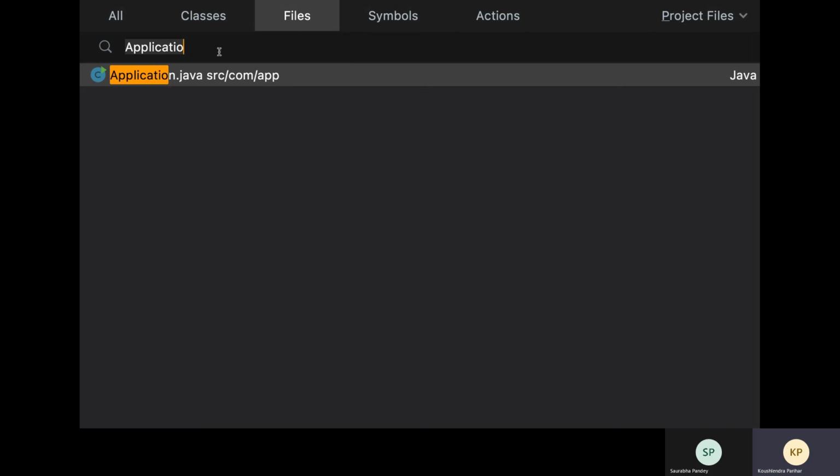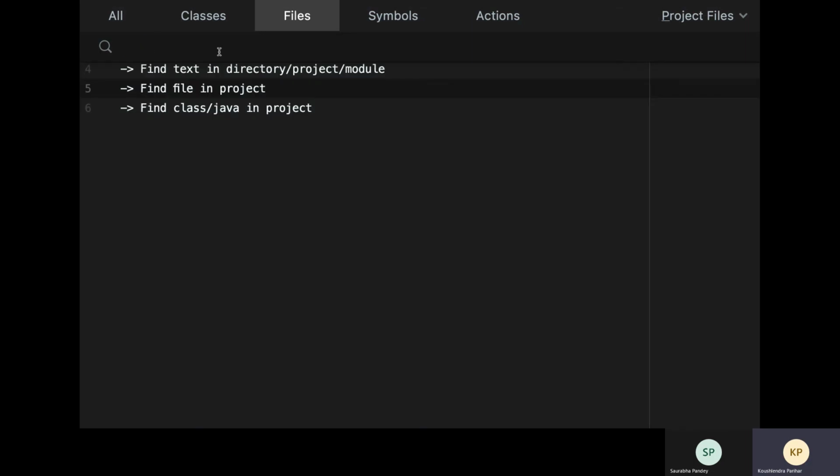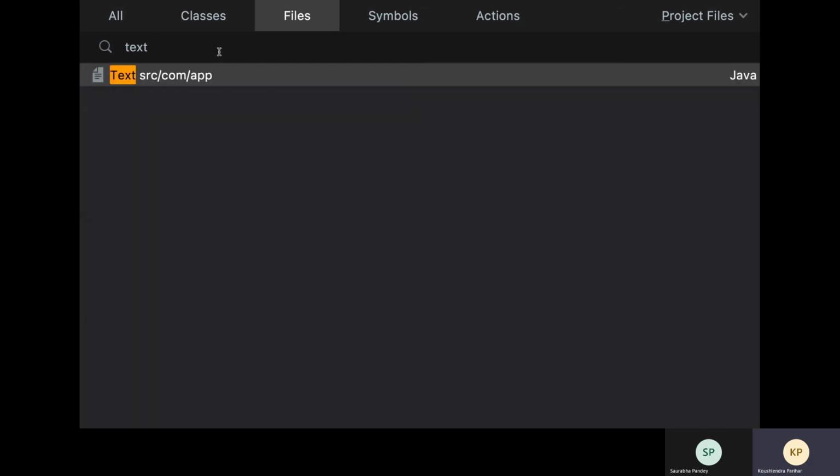For this we can look for a file, be it a Java file or an XML or a normal text file as well. By using this you can look for the files which are available in your project.